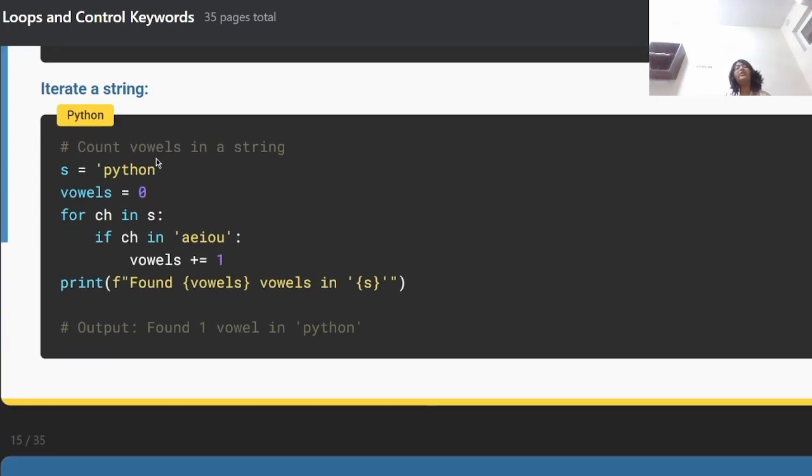It iterates through a string in a similar way. Suppose you need to count vowels in a string. Now there is a word given like Python. Vowels is originally 0. For ch in s, if ch in A, E, I, O, U, so it checks if ch is any of the letters A, E, I, O, U, then vowels plus equals 1. So it will count the number of vowels. In Python, there is only one vowel, O. So what will it print? It prints the number of vowels found in this particular word s, which is Python. So it will print found 1 vowel in Python.